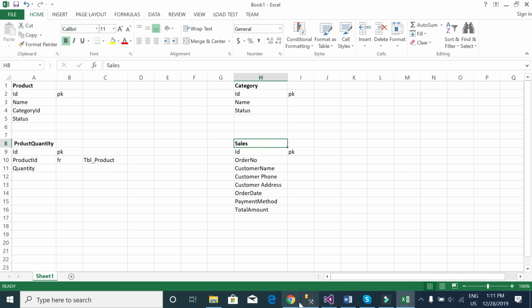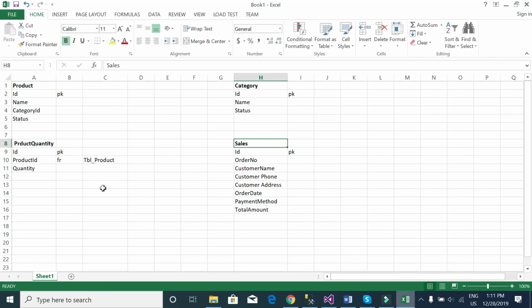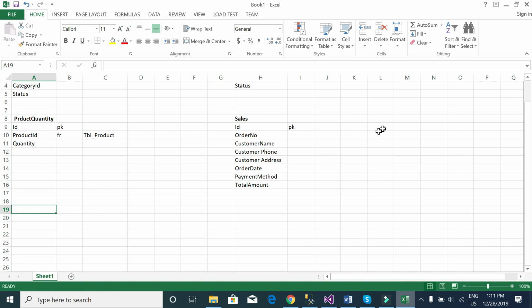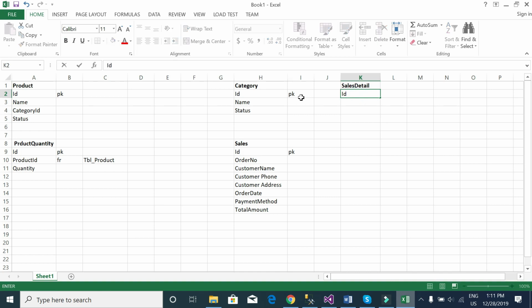But these multiple items, I will keep in a different table, right? So I will create another table, named like sales detail. This sales detail will have a primary key, ID. This is actually the primary key.